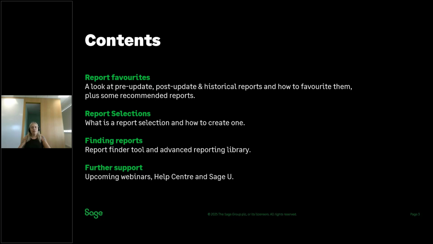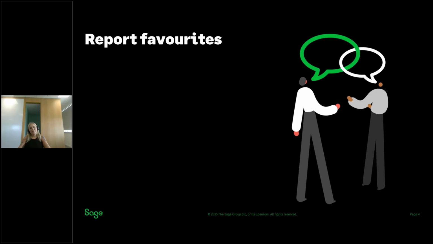We'll then take a look at a couple more bits of further support. So some tools to help you find reports that are going to be best for your business. So our report finder tool, advanced report library, and further support as well. So we've got some upcoming webinars, the Help Centre in Sage Uni to cover. So to get started, we'll take a little look at report favourites.